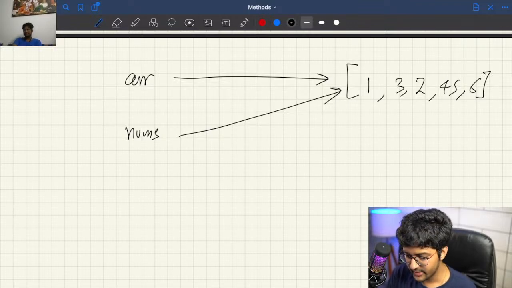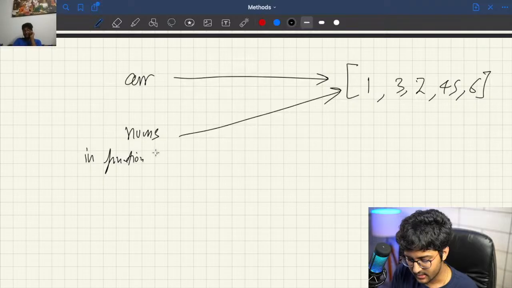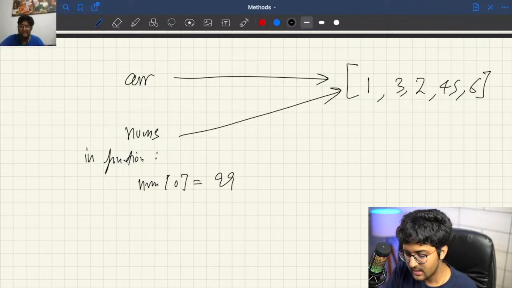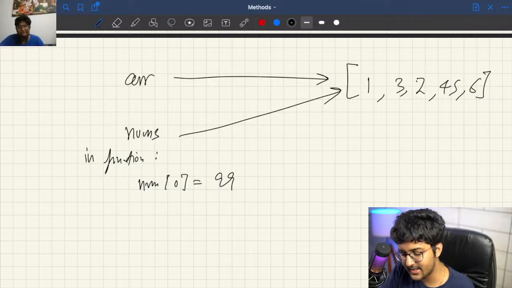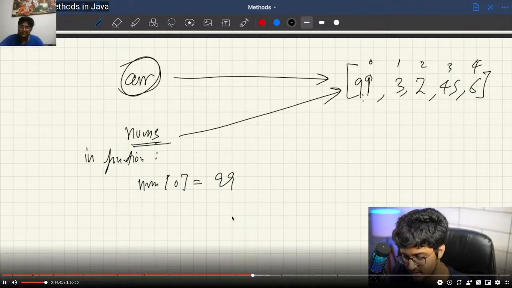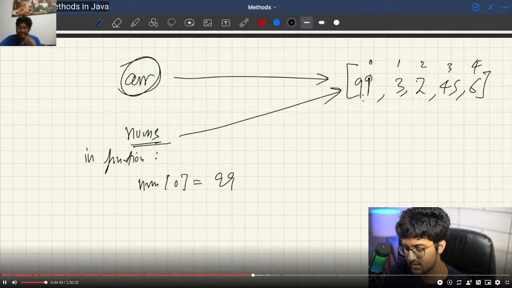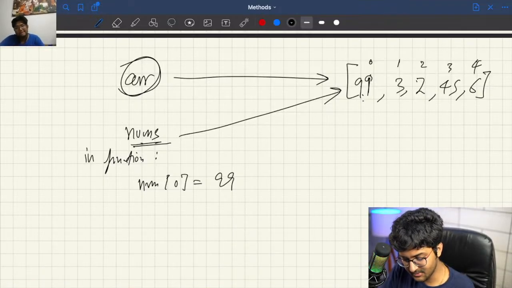So here it's saying in the function, nums of 0 is equal to 99. By the way, arrays are indexed: 0th index, 1st index, 2nd index, 3rd, pointing towards the same object. The object was modified by nums, so the original object is also modified.